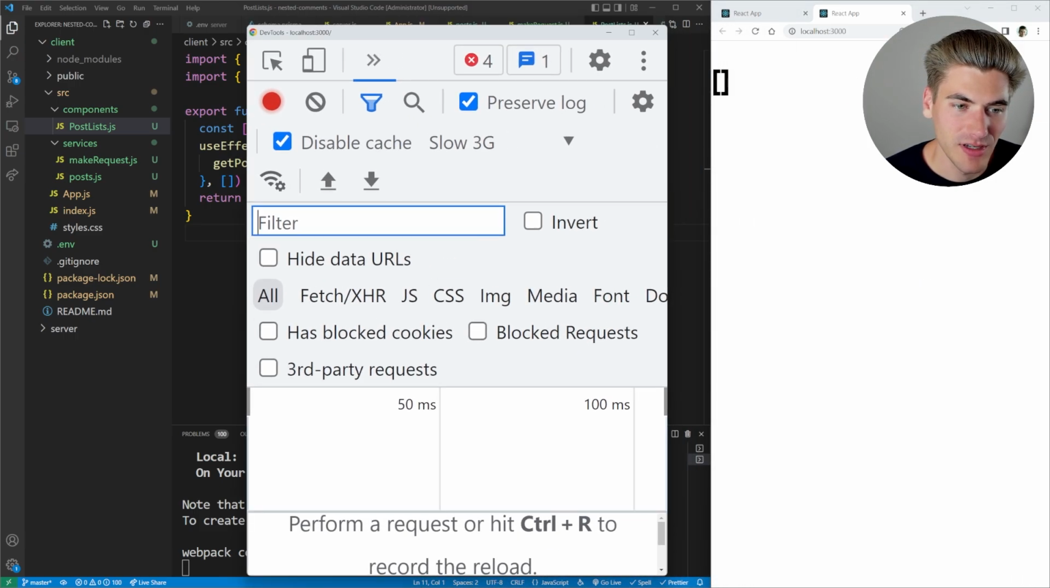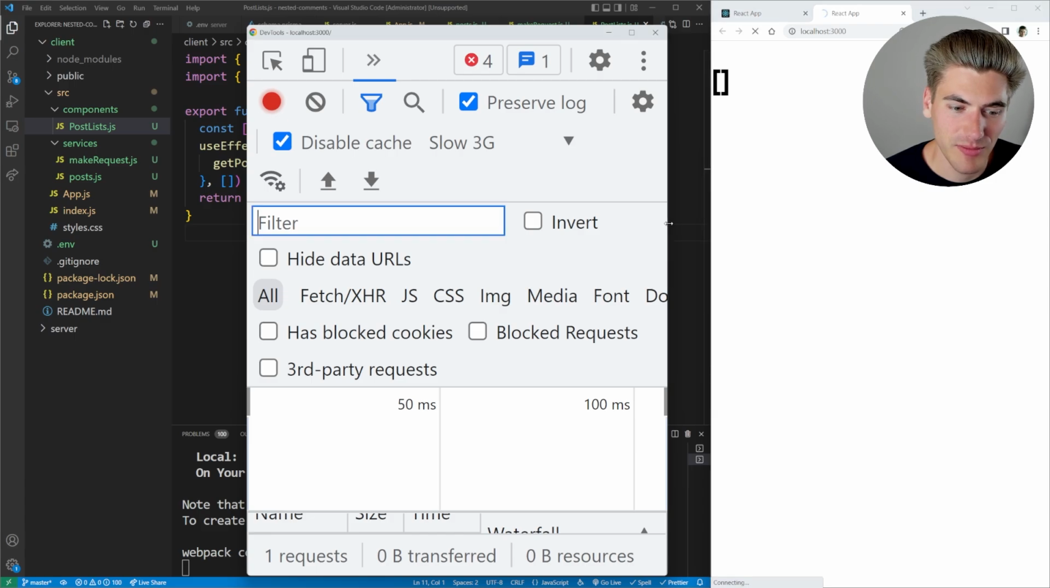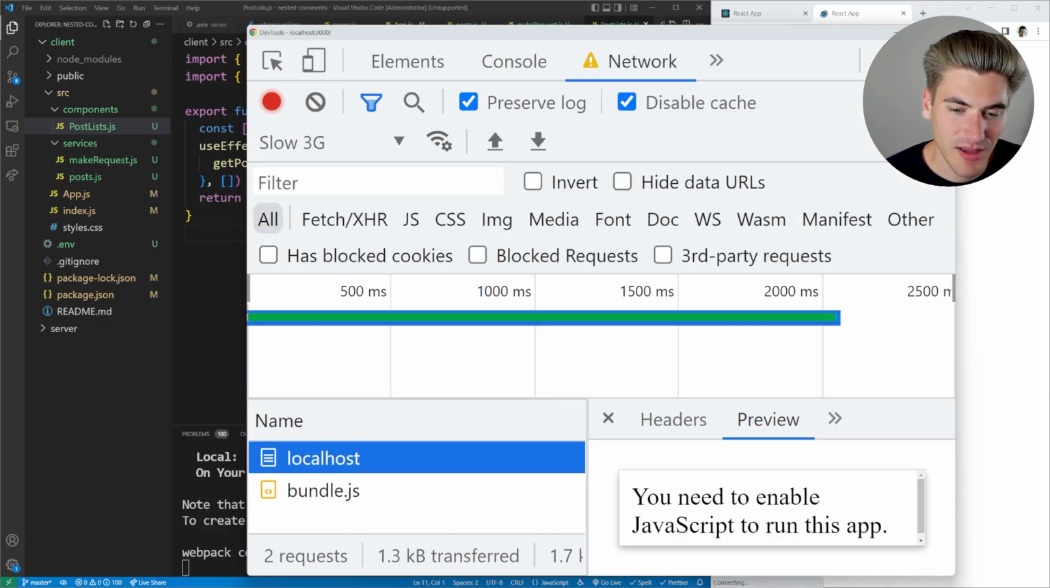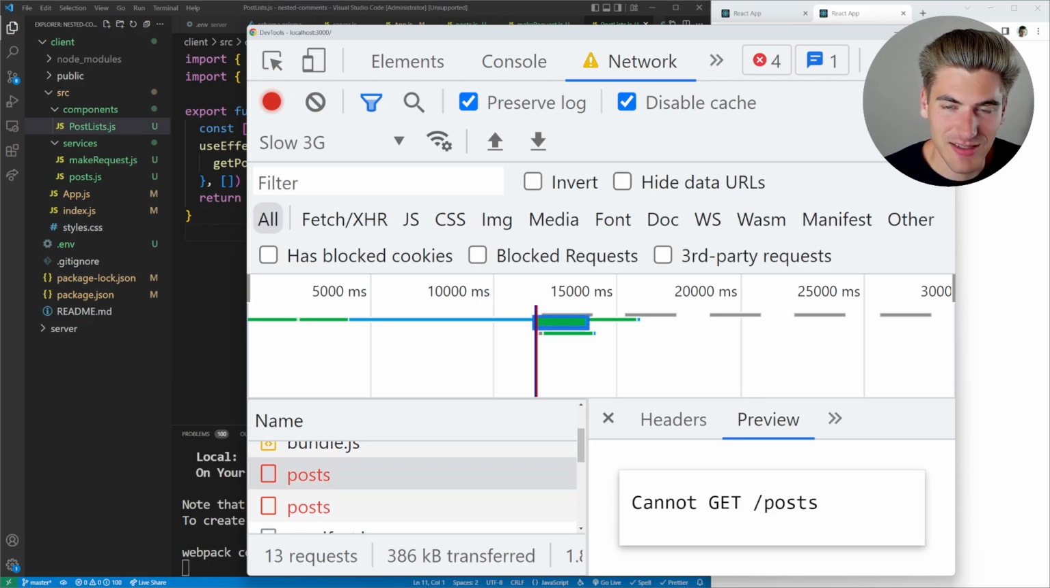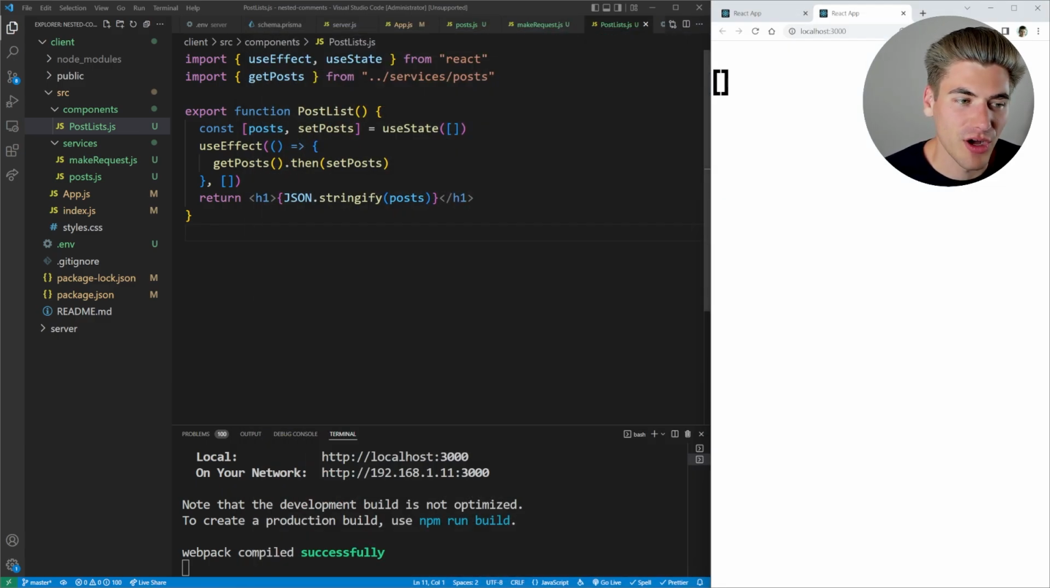And what I want to do is I just want to do a refresh on our page, expand this a little bit so we can see. And you can see, eventually, after a little bit of waiting, we're getting a response and it just says cannot get /post. So there's something going on that is incorrect.